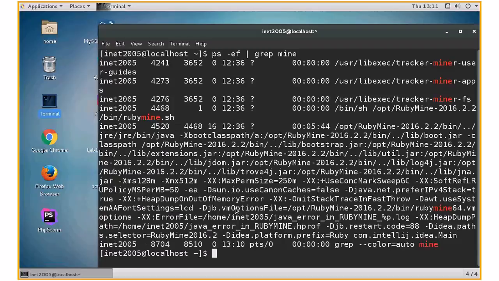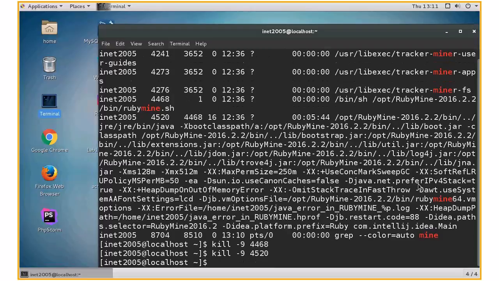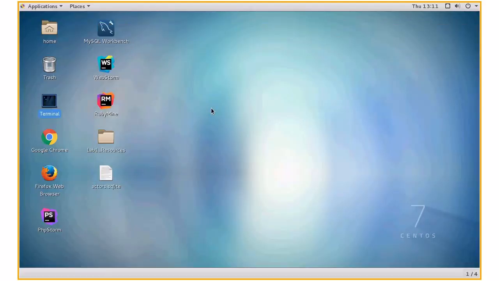So I'll do a kill -9 on 4468 and up arrow and a kill -9 on 4520. And if I pop over to workstation 1, RubyMine's gone. Okay, very common to have to do that in Linux, to go find a process ID and kill it.